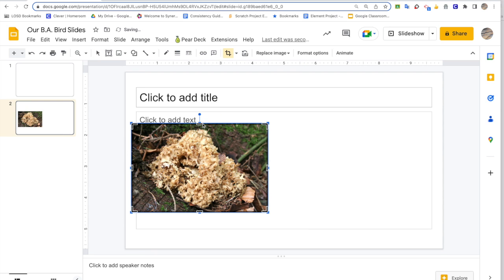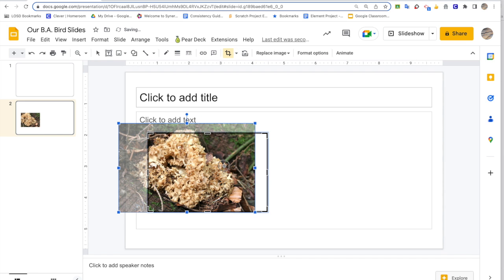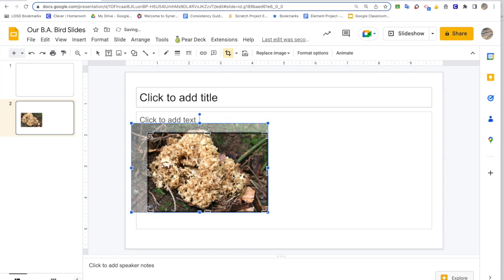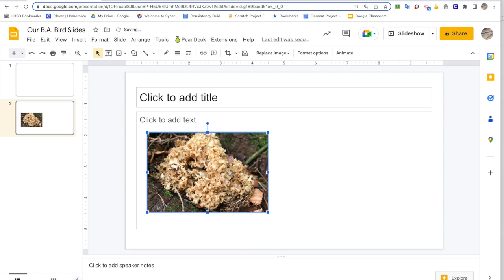You can also crop the images too if you want to. I don't really want to crop this one, but let's say that I did. If I double click it, I can grab those little black bars, drag it in. There we go. And now I've got a cropped image.